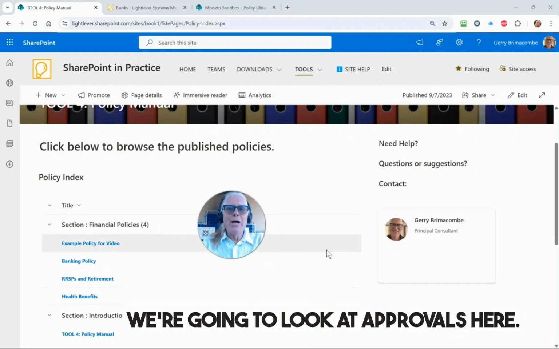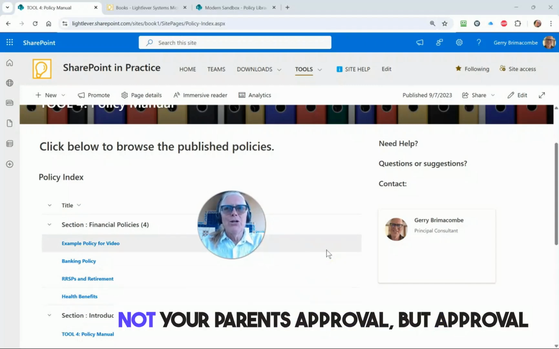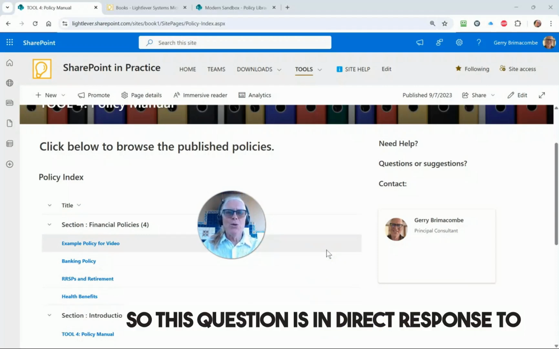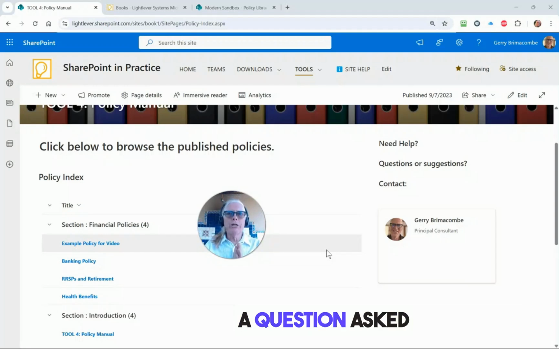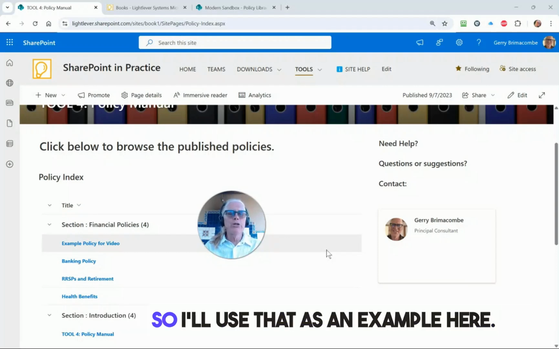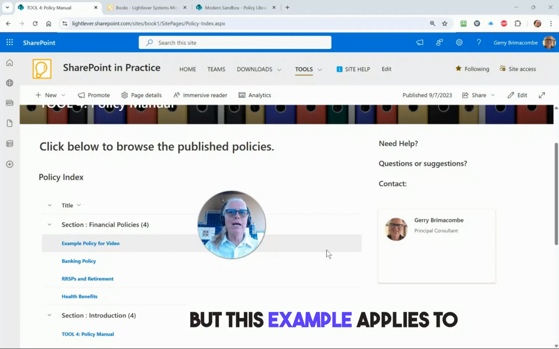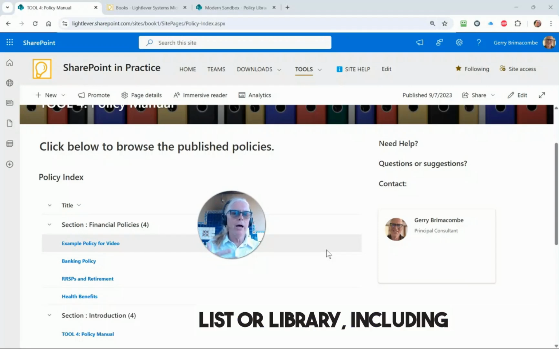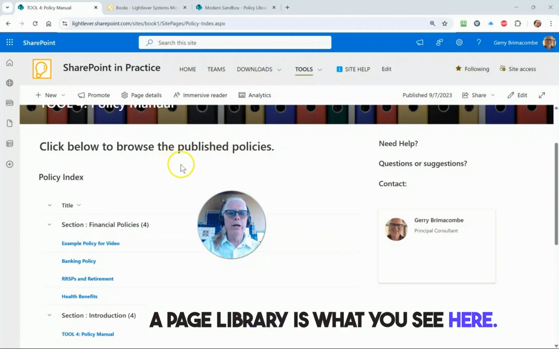We're going to look at approvals here, not your parents' approval, but approval of SharePoint content. This question is in direct response to a question asked on YouTube regarding our policy manual. I'll use that as an example, but this method can be used on any SharePoint list or library, including a page library, as you see here.